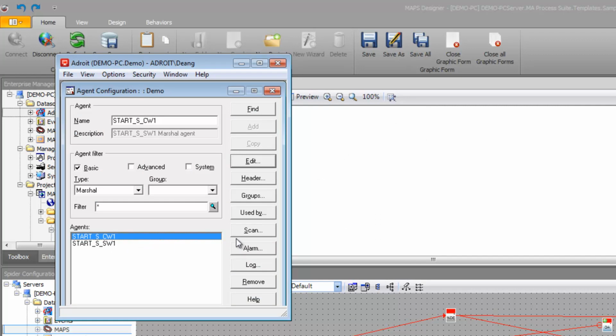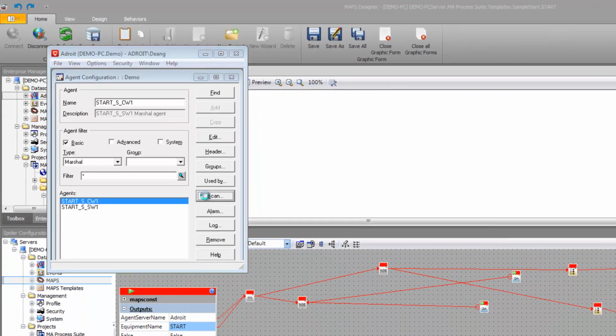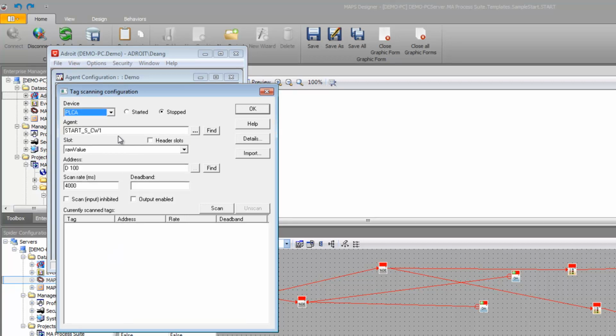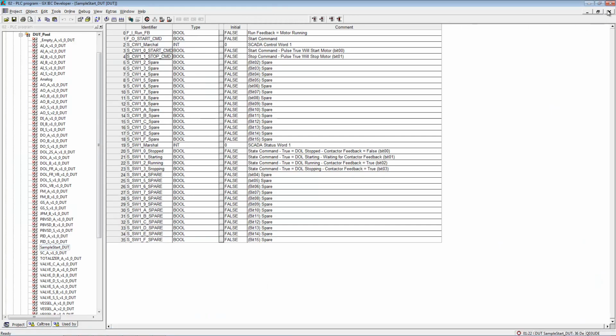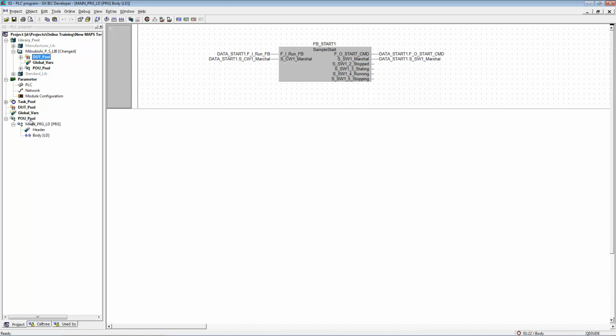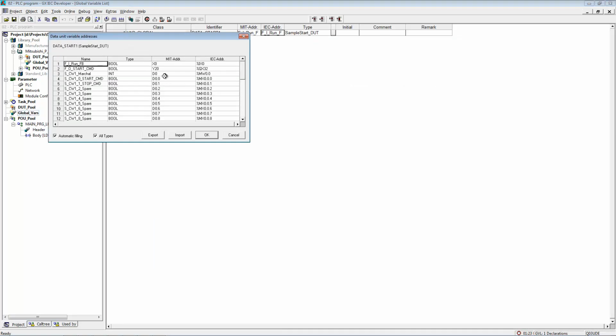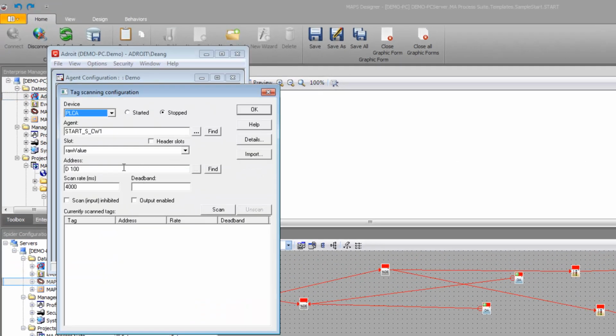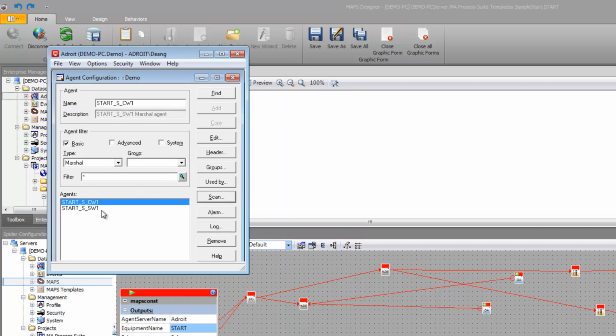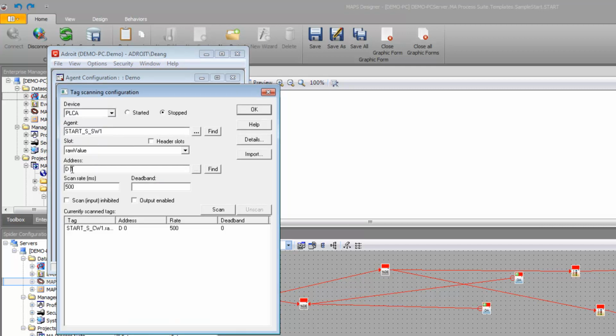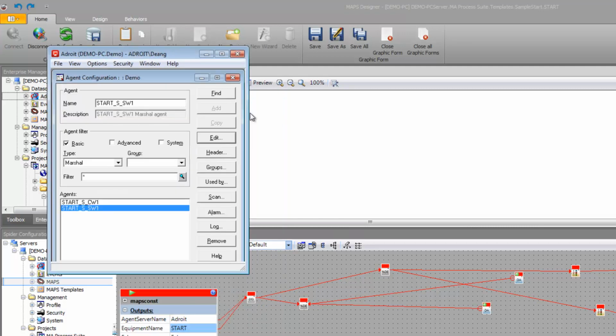Okay. The next thing we need to do is physically scan these control words and status words to the PLC. So we specify PLC A, the control word is on D0 and my status word is on D100. So my control word is on D0. Increasing the scan rate, saying that it's output enabled, so we can actually write to the PLC. And then my status word is on D100. We can start the device to start scanning.